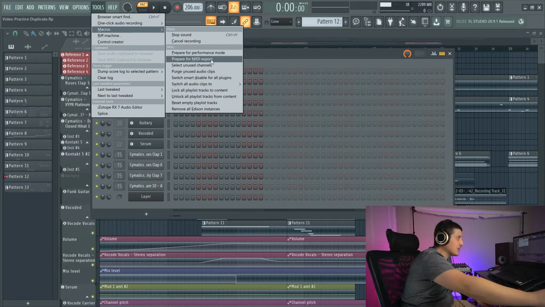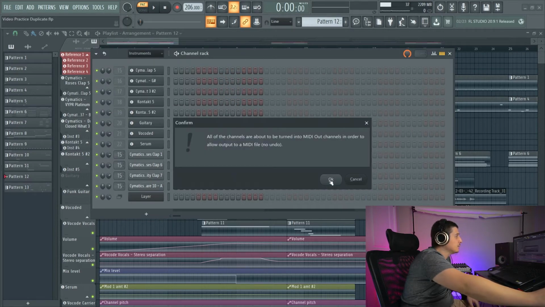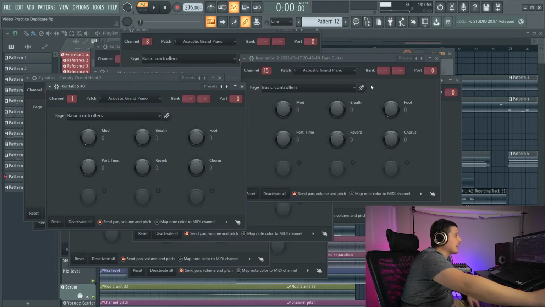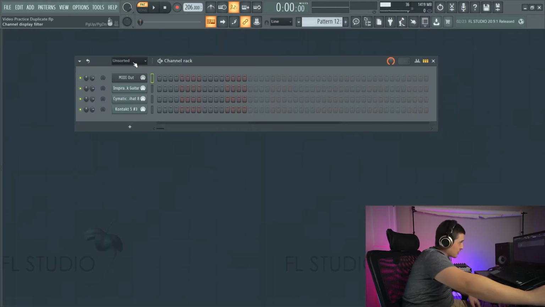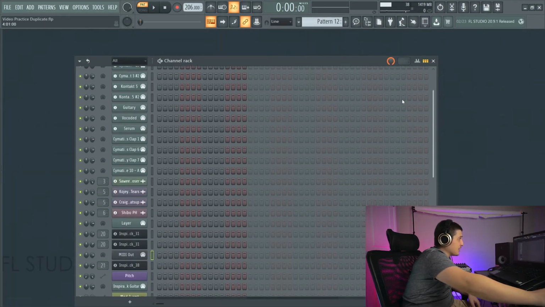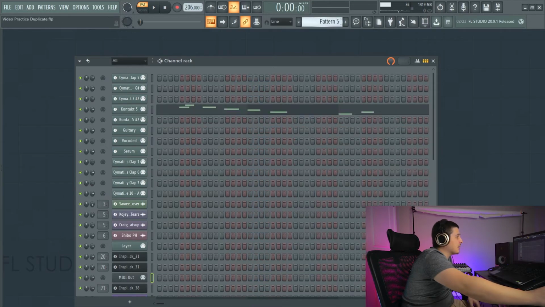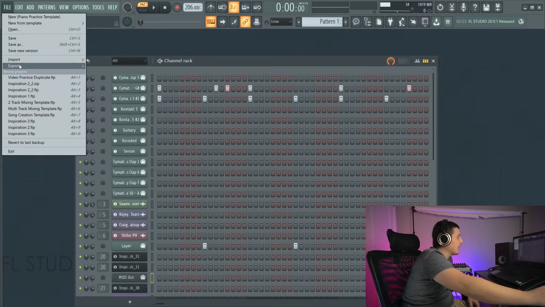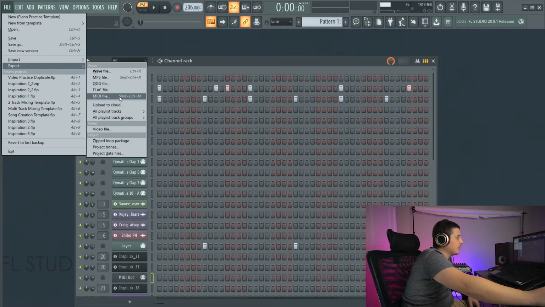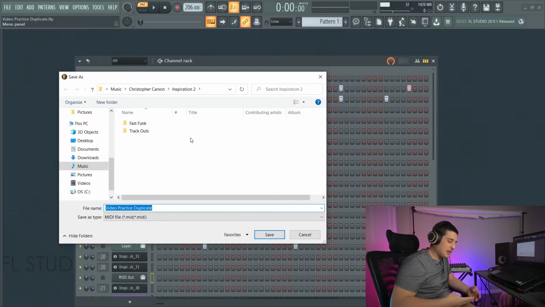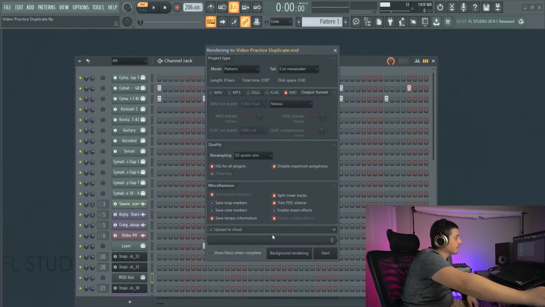So if we click this, we even get a warning. And here is all of our MIDI Outs. Let's close them by clicking F12, just to quickly get rid of all of that. As you can see, I don't have any more instrument files left. So now that I've done that, if I go File, Export, MIDI File, I can now save this entire project as a MIDI file, which will contain all of the MIDI information for every single channel in here.